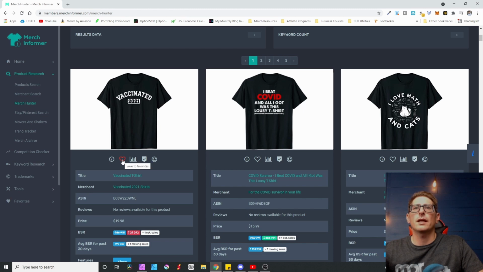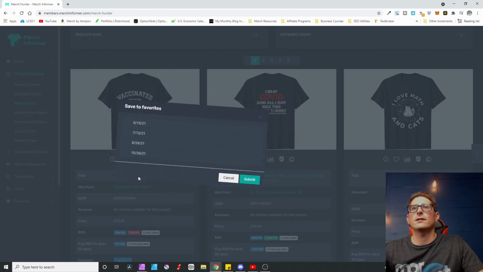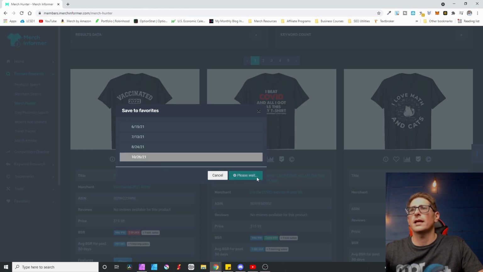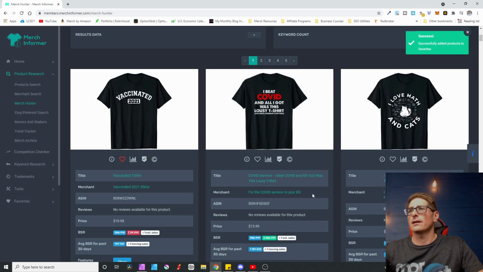So let's say I'm interested in creating a shirt like this one. I can click save to favorites, and it's going to ask me which group I want to save them in. Now, I already deleted these, but obviously the interface hasn't updated yet. I'm going to pick the one I created with today's date. I'm going to hit submit. I wish there was a quicker way to do this, but there isn't right now. And normally, it's very fast. And you can see here that I've already added a favorite.